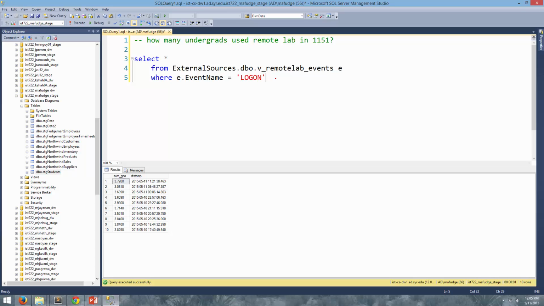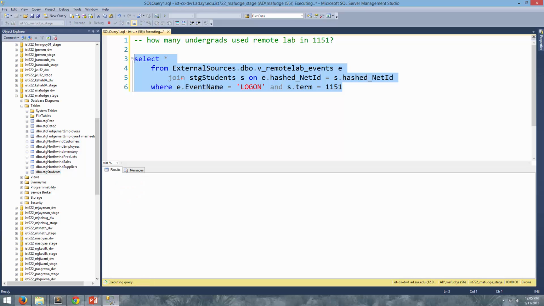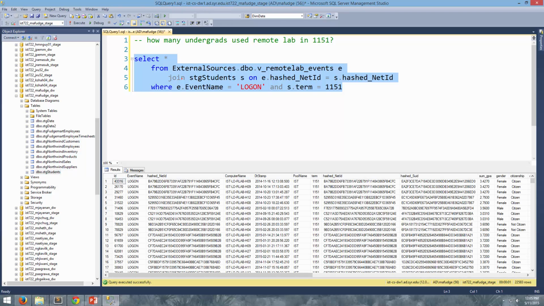And now if I want to get grads and undergrads, I need to get students again. And rather than go to external sources, which I know is really slow, I'm going to use my stage table. Join stage students S on E dot hashed netid equals S dot hashed netid. And I also need to pick the right term so that I get the right number of students, and S dot term is 1151. Okay, so that gives me a list of everybody that has logged in.